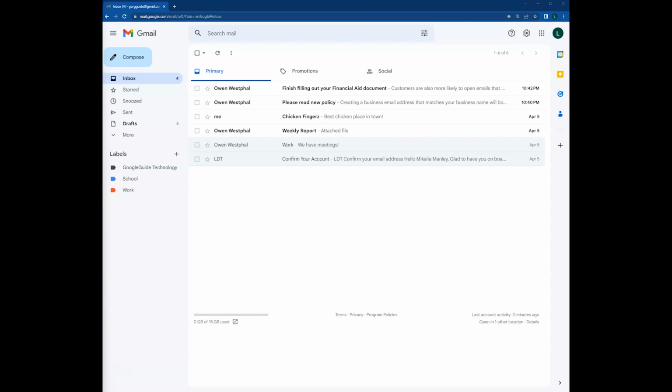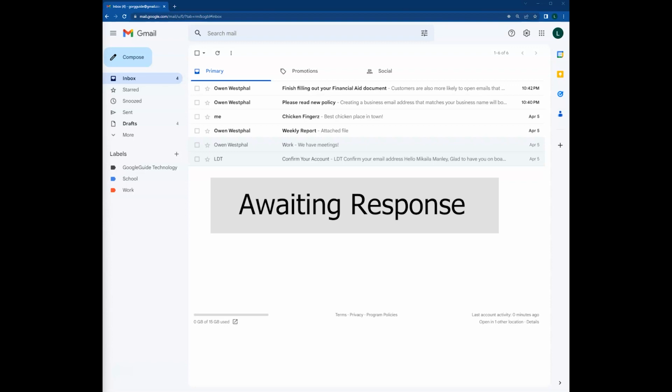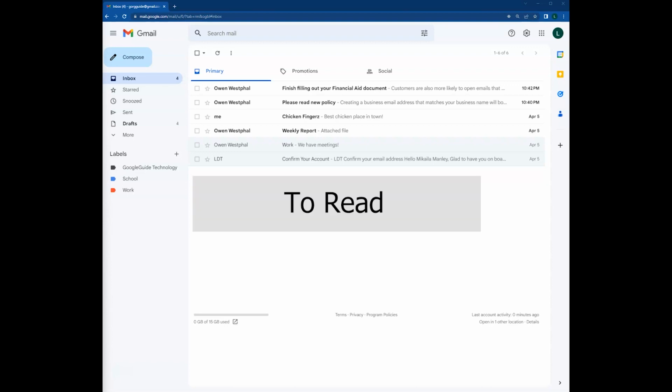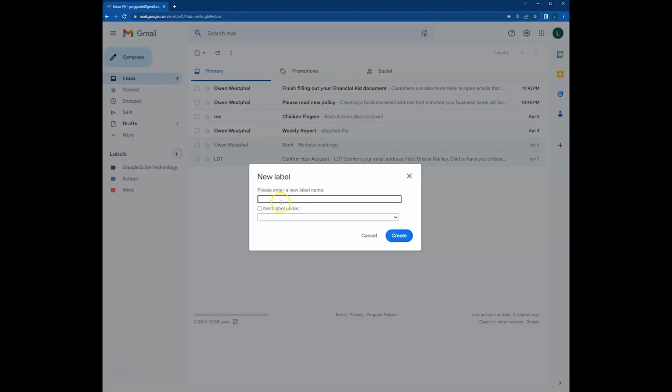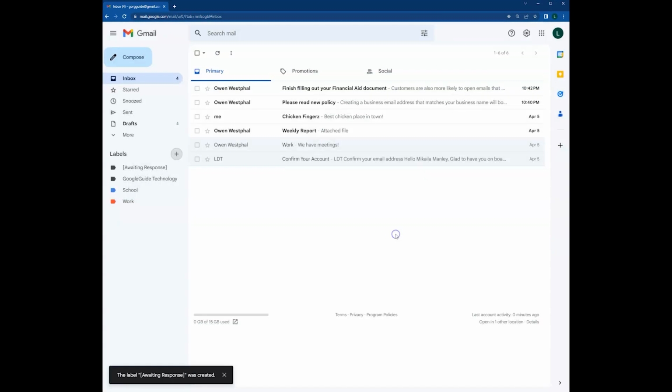Okay, now we're going to go over a good way to organize your inbox for receiving a lot of emails every day. So typically most emails will fall under one of three categories: awaiting response, follow-up, and to read. So let's go ahead and create those three labels. So if you go to labels, create new label, we're going to create an awaiting response label. Now I like to add brackets at each end of my label, so even when these are alphabetized, these three labels will show up at the top because of the bracket. So let's go ahead and create all three.